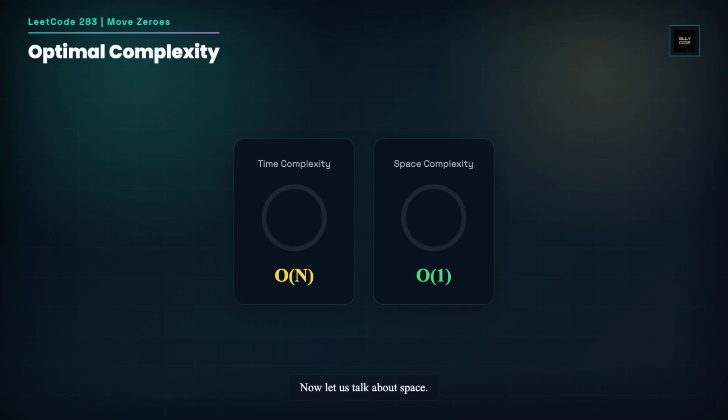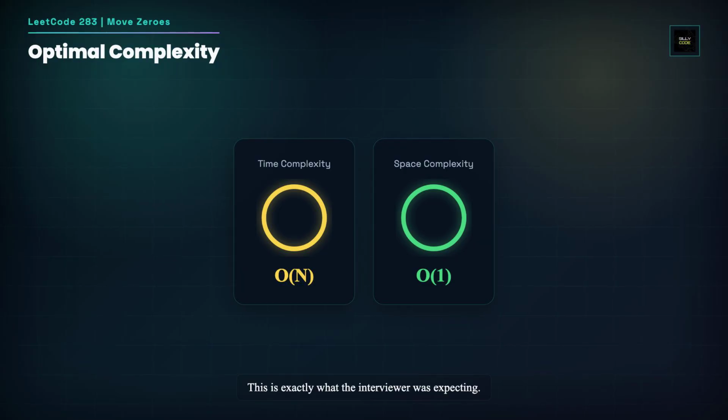Now let's talk about space. Did we create another array? No. Did we create another list? Again, no. We only used 2 integer variables. The read pointer and the write pointer. So the extra space required is O of 1. This is exactly what the interviewer was expecting. We've improved the space complexity from O of n to O of 1 without increasing the running time.